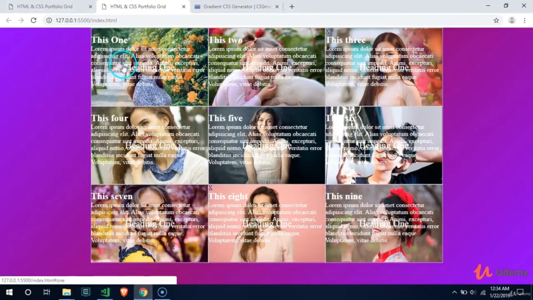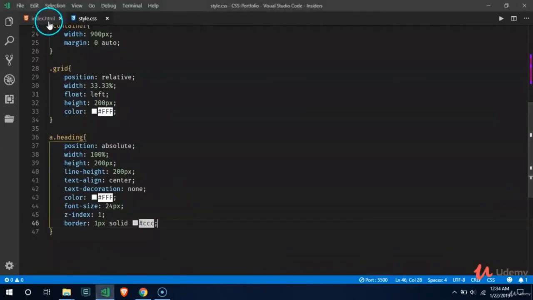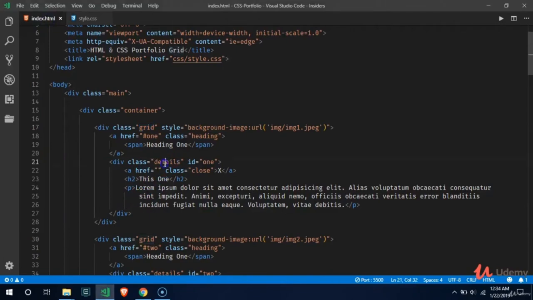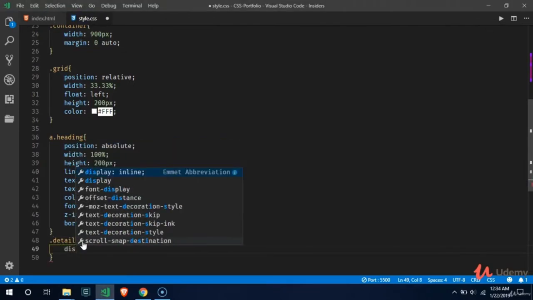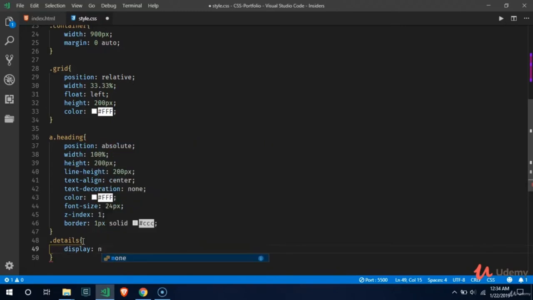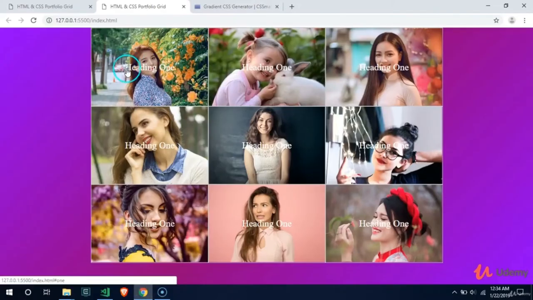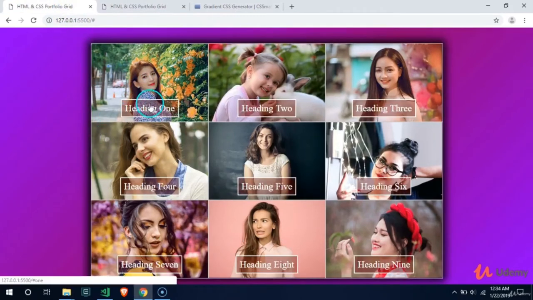see, so for time being I'm going to add this panel to this grid class, so that you can see the heading of the data tag. So it's display none. Now we can see this A tag. Now it's center. So I want it to be aligned at the bottom of each grid.